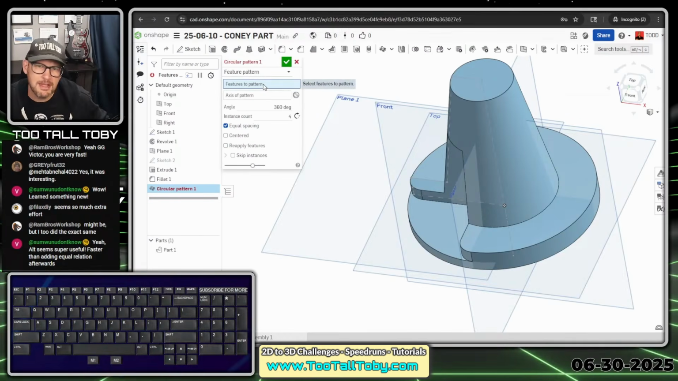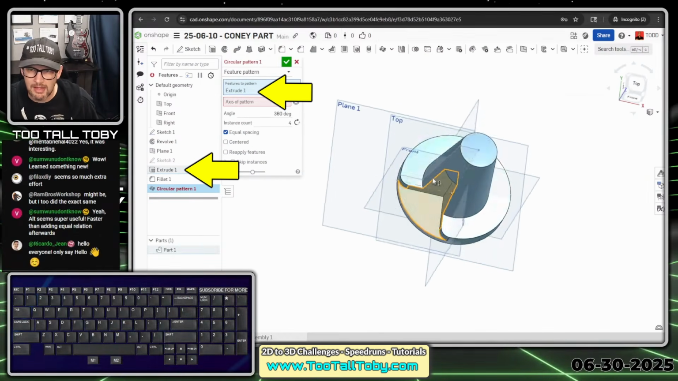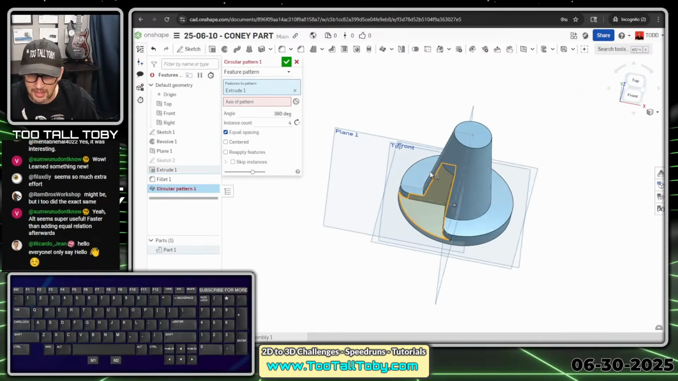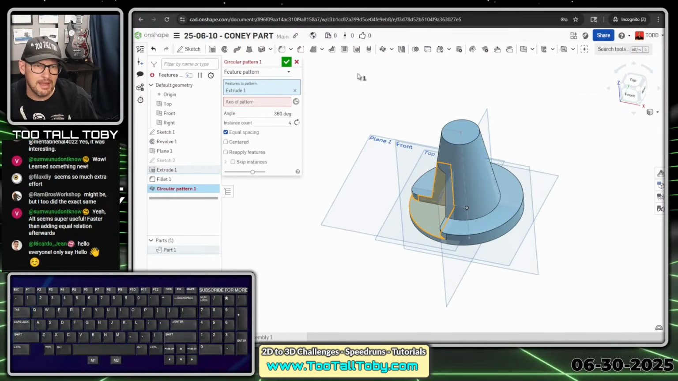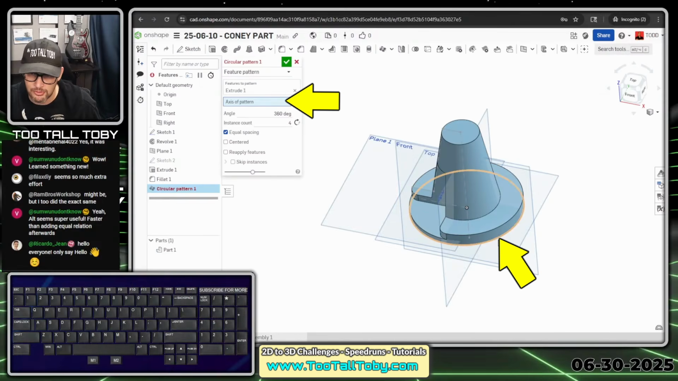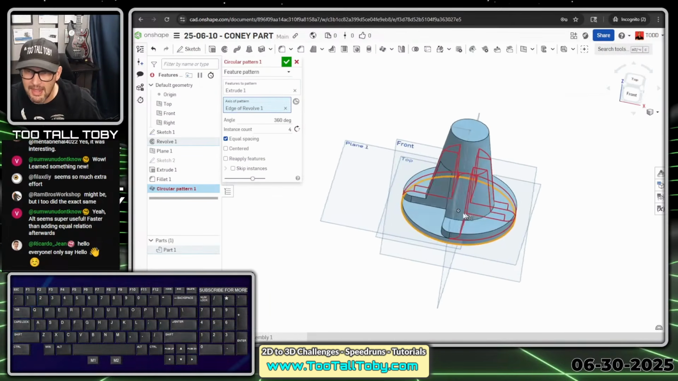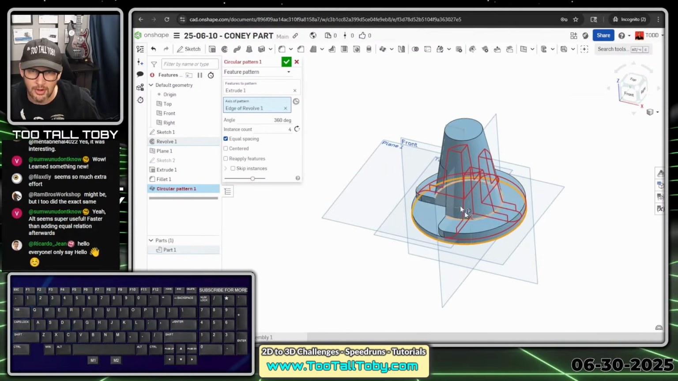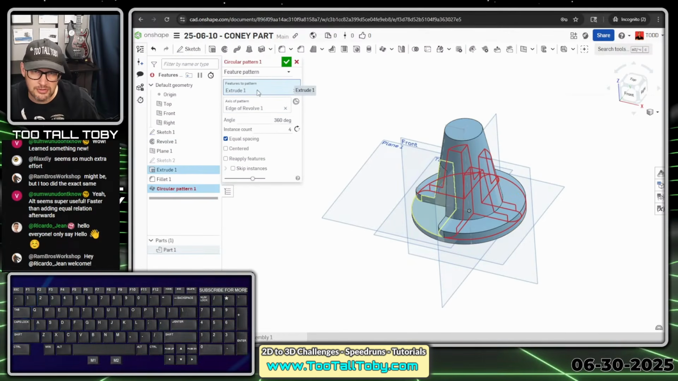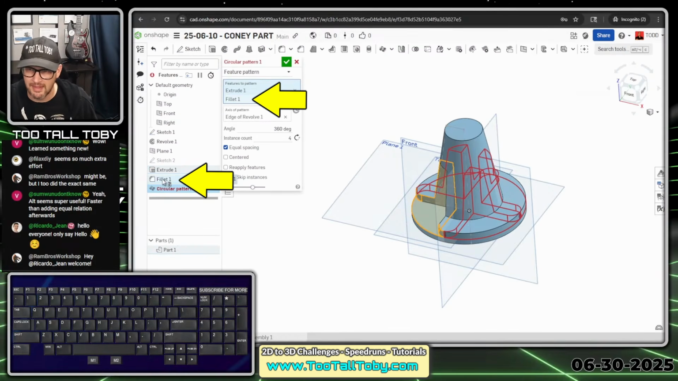Feature pattern, and then the feature that I'm going to pattern is going to be that rectangular cut. So we're going to create a pattern of that rectangular cut. And what's that going to end up looking like? Well, let's click in here. We'll take a look in here at this axis of pattern, and we'll choose this circular edge here. And there we go. We can kind of see what that's going to look like. And then we also want to pattern our fillet. So up here where it says features to pattern, you want not only that cut, but you also want the fillet to be selected there.